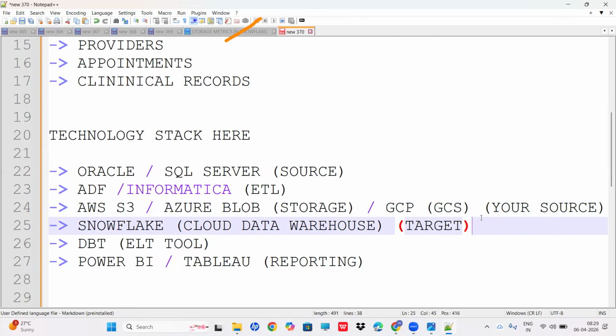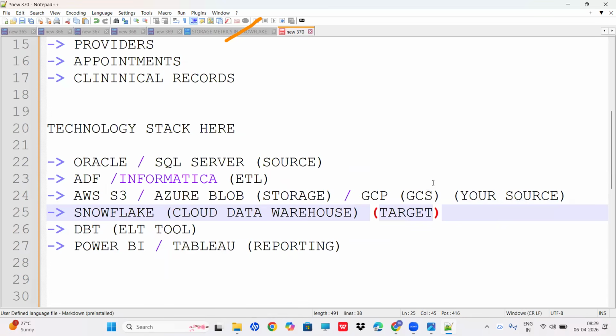If they ask where you are getting the data from, you usually need to explain. Oracle is the main source. The ETL team is pushing data into S3, so we are loading data into Snowflake. So for my work, the source is S3 and the target is Snowflake. For the complete project, the source is Oracle.